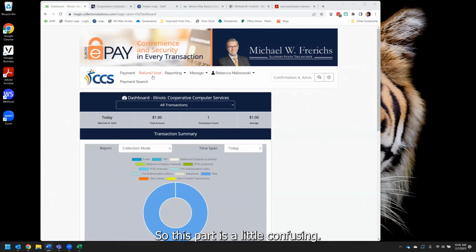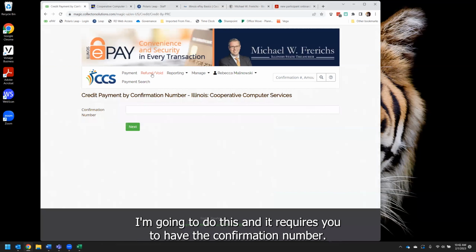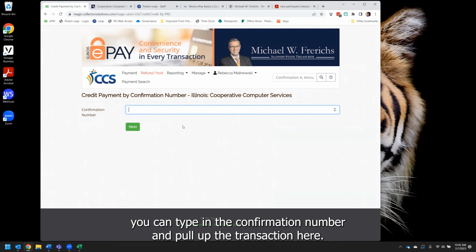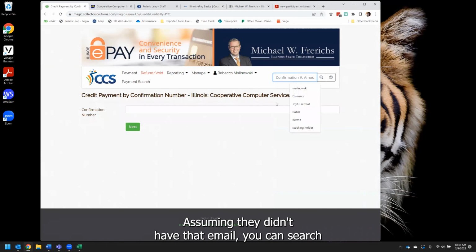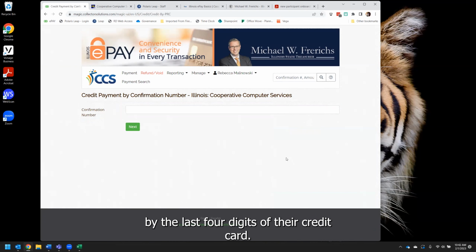This part is a little confusing. You see this big refund and void button here in red, and you're like, cool, I'm going to do this. It requires you to have the confirmation number. So if your patron has the receipt that they got via email, you can type in the confirmation number and pull up the transaction here. Assuming they didn't have that email, you can search by their last name, by their credit card, by the last 4 digits of their credit card.